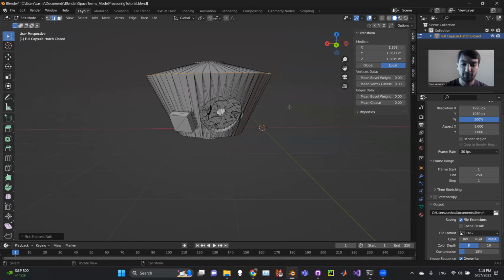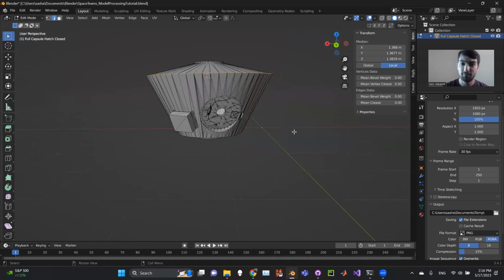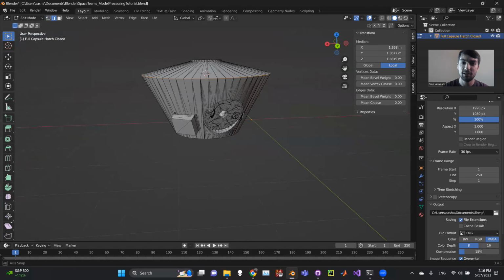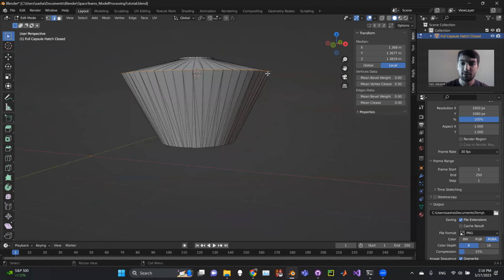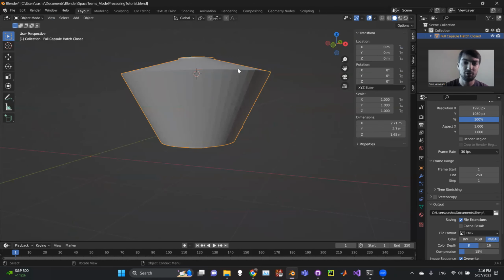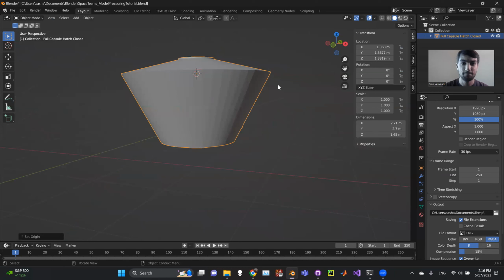I'm going to hit Shift S. That's going to move this little cursor over there. While I hold that, I'm going to mouse over to Cursor to Selected, and you can see it moved right into the middle of that capsule. Now I'm going to Tab back into object mode, right click, and choose Set Origin to 3D Cursor. Now its origin is at the 3D cursor.